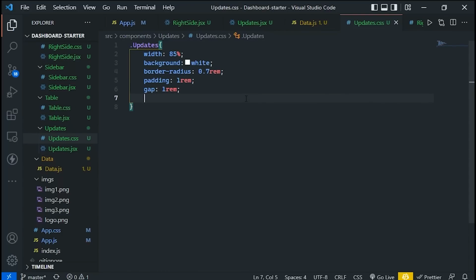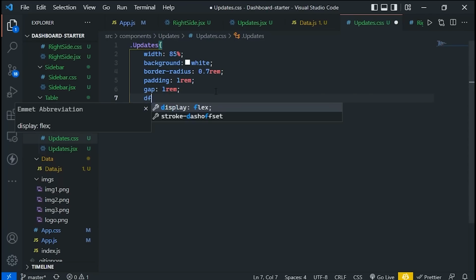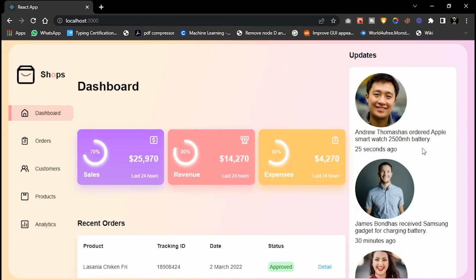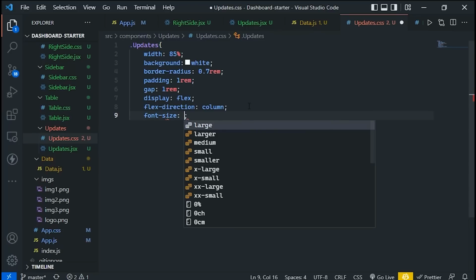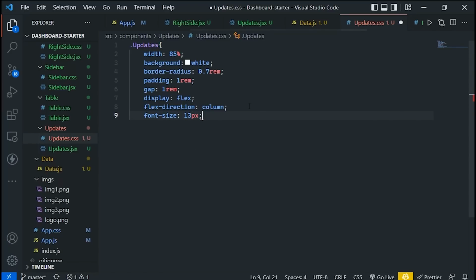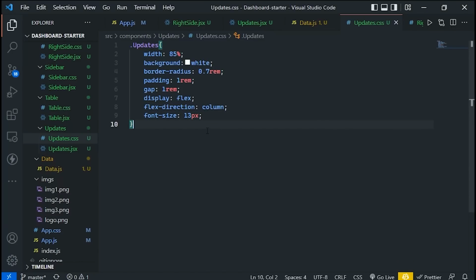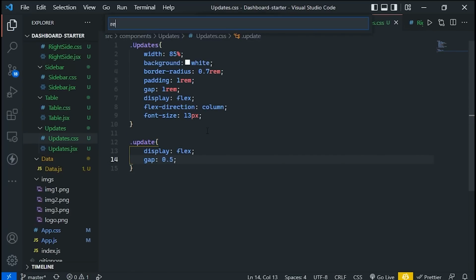Okay, and then let's just see. Okay, so I should make it display flex for making proper alignment and the flex direction of column. Now let's see. Okay, for more I can say that the font size should be only 13 pixels, so the things will become more clear. But still the image is not making sense. Basically the whole alignment is still not making sense. So I will go to the individual update, and I will make them display flex, and the gap between their items will be 0.5 rem.